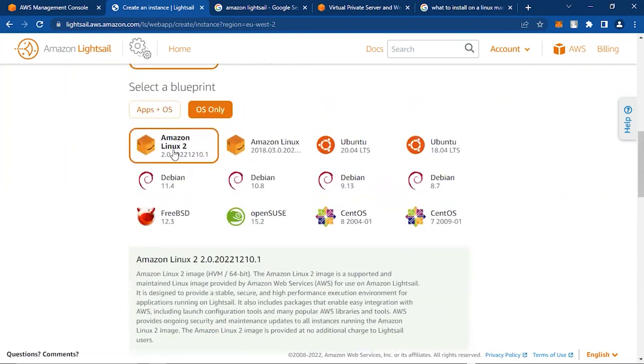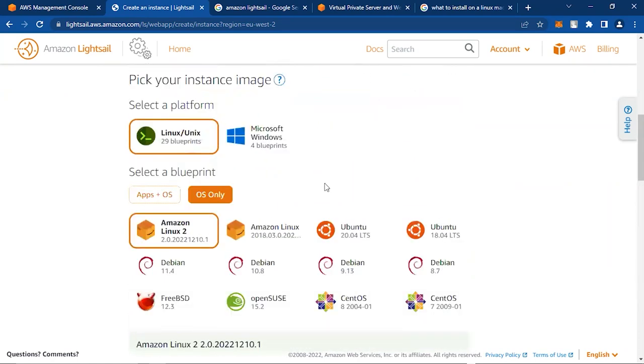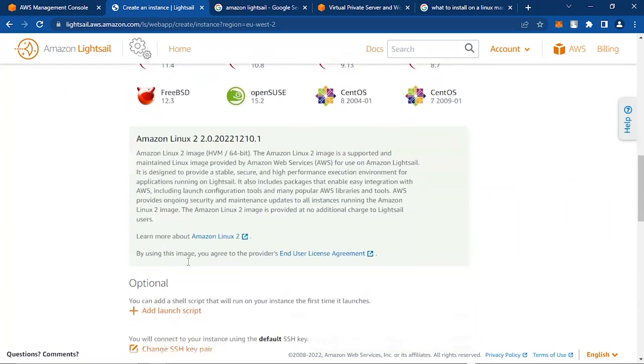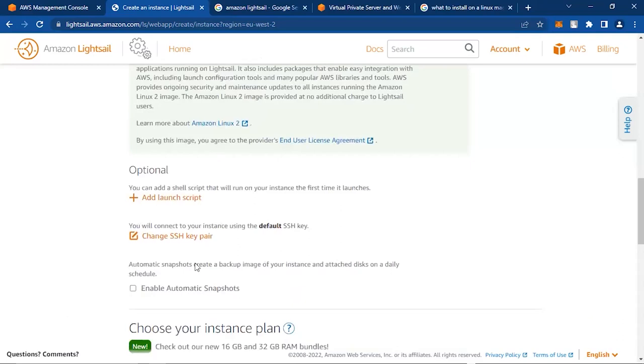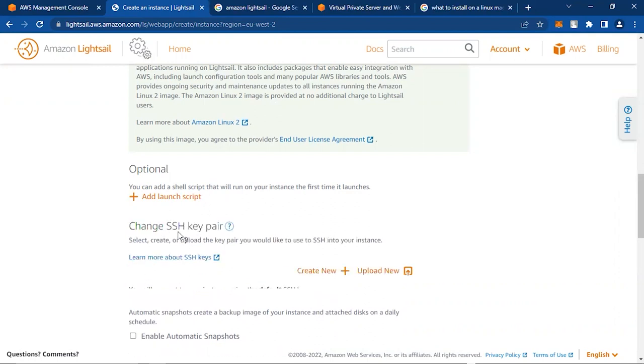Amazon Linux 2, let's do Amazon Linux 2. We'll cover Ubuntu, CentOS, and SUSE in other tutorials. But for now, it's the basics, just Amazon Linux 2 as the machine image we're using. We have an option to launch a script, and we can also create an SSH key pair to connect using SSH. So let's do this.